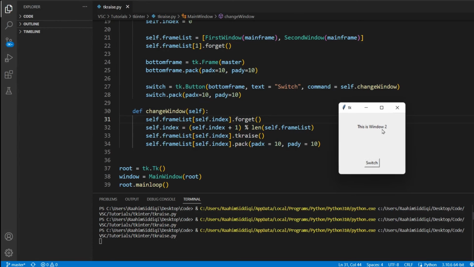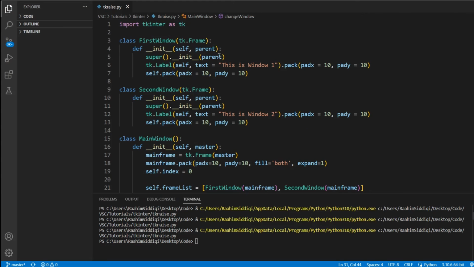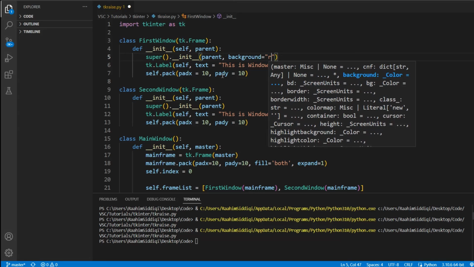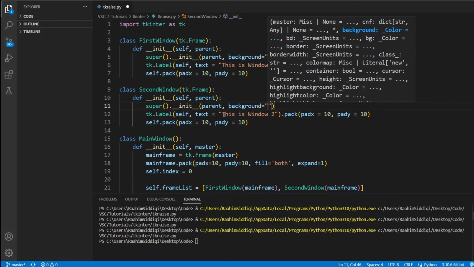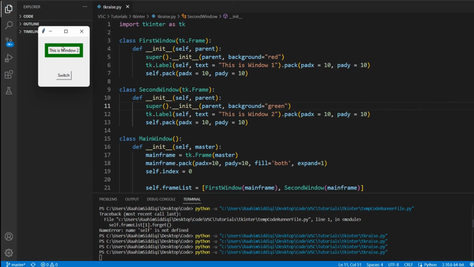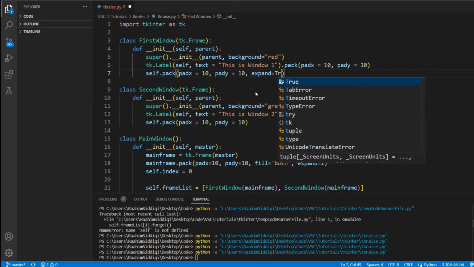If I click switch, we now switch to window 2. Great. And we're swapping now. And let's make this a bit more obvious. Background is equal to red. The first window can be red and the second one can be green. All right, watch. Now, obviously, the whole window is not green because we didn't specify that these should expand completely. You can do that if you want to.